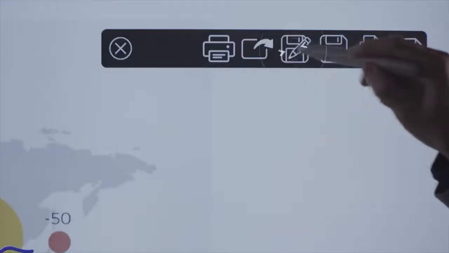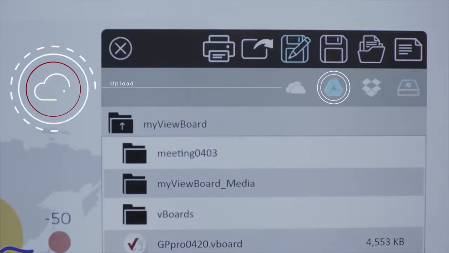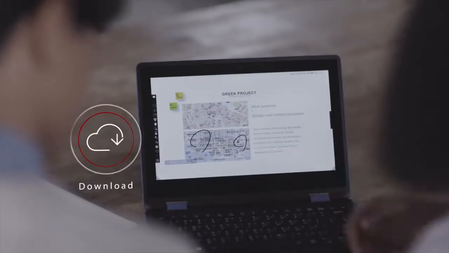You can easily log in to myviewboard.com and access the cloud storage of your choice, such as Google Drive, OneDrive, Dropbox, Box, and many more. When you are done, simply save and share your digital canvas to the cloud.